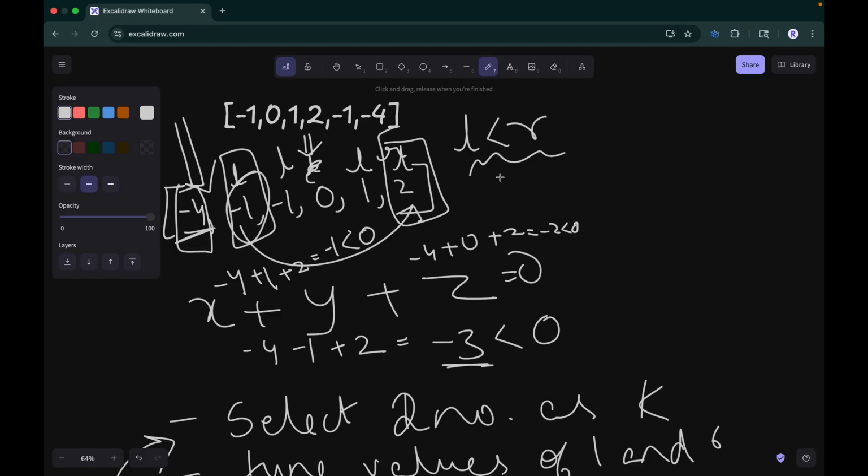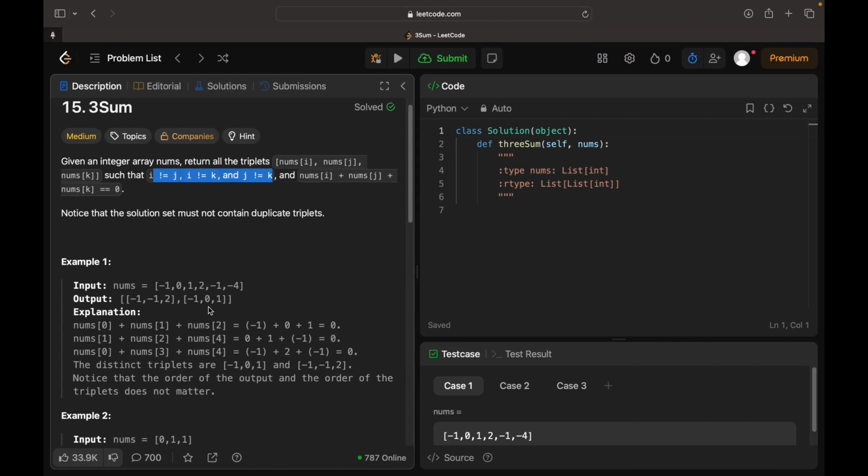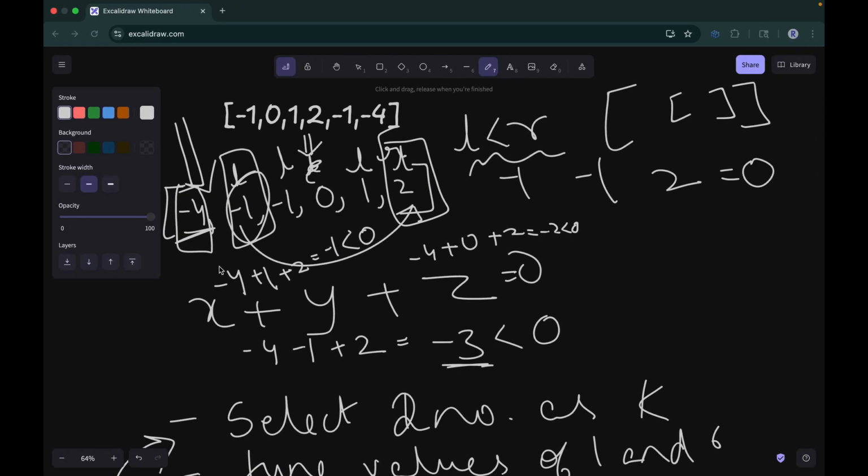Great. So we have -1, -1, 2. That turns out to be 0. So we add it to our final result, that these are the things that we want to store. Now, do we want to store indexes? No, we just want to store the values, and that's good. We can just store the values. Okay. So that saves us one time.